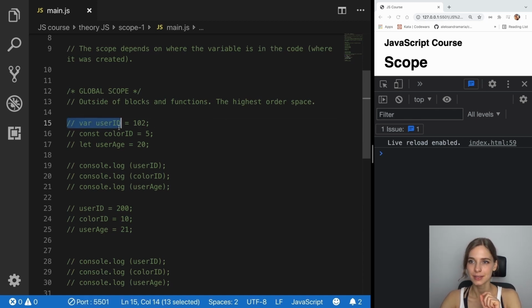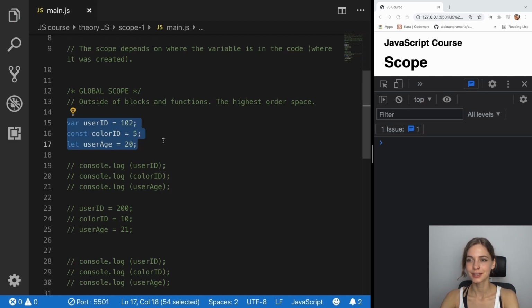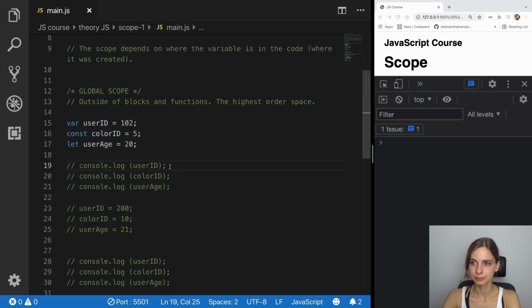And so for instance, I've created those 3 variables here, each one with a different keyword. So we've got a var userID, const colorID, and a let userAge. And now let's try console logging userID. I've got 102. Fine, no problem. A variable has been declared, it has been initialized, and there is no problem console logging its value.